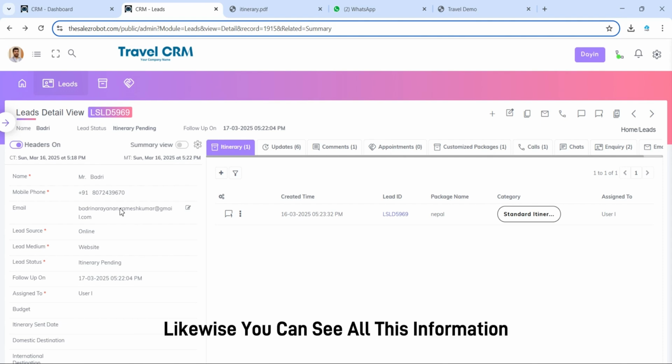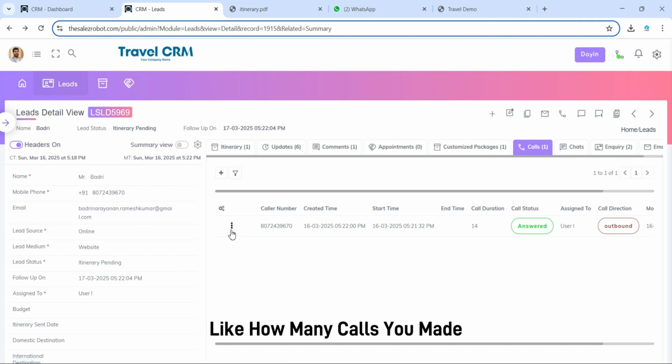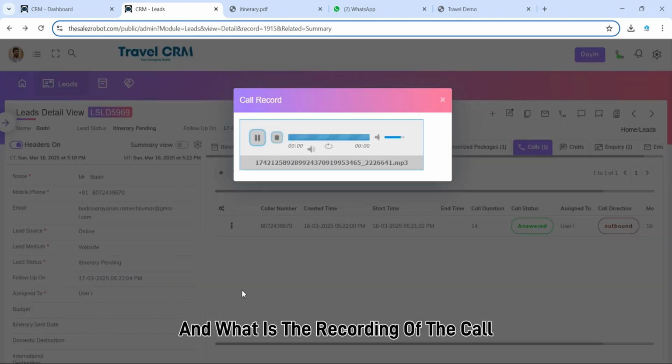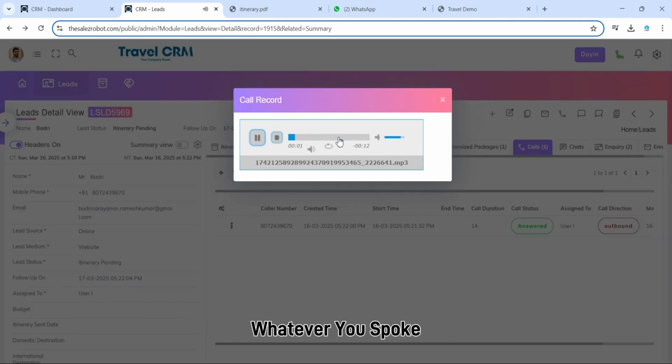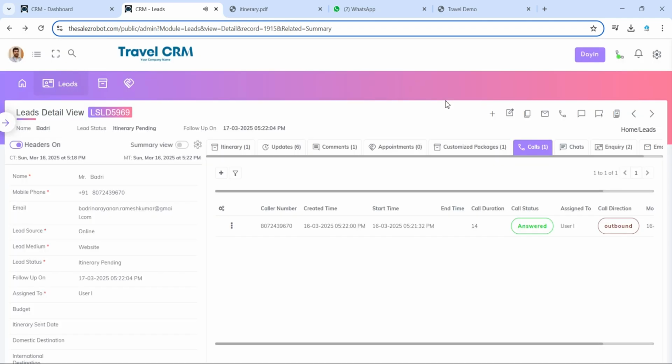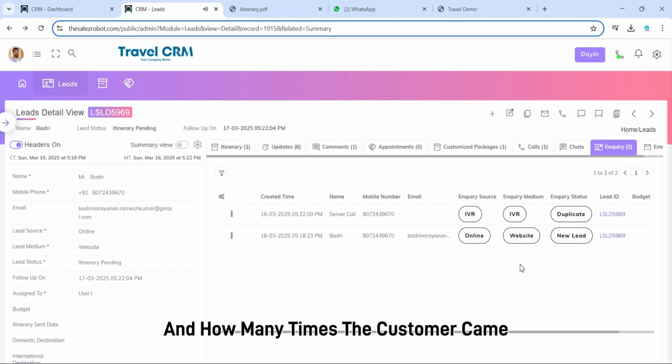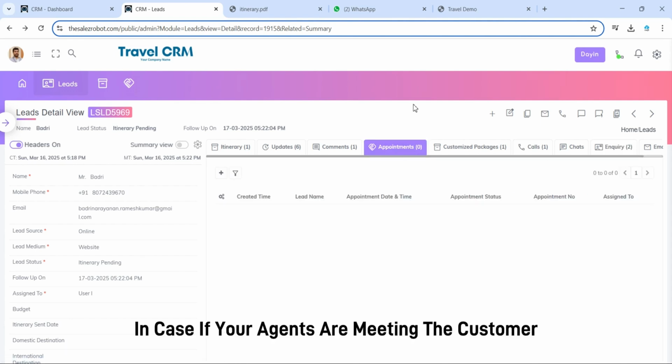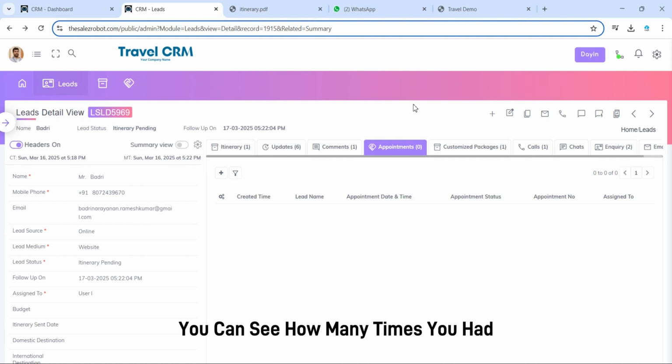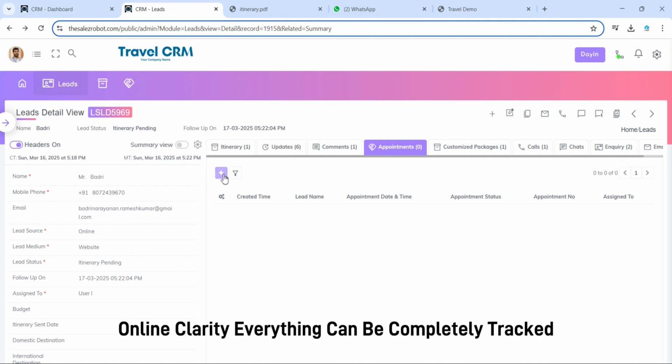Likewise, you can see all this information like how many calls you made and what the recording of the call is, whatever you spoke, everything will be in a single place. And how many times the customer came, whether he came through a call, whether he came through a website, everything will be in one place. In case your agents are meeting the customer, you can see how many times you had appointments with them, and whether it was a home visit or an online visit, everything can be completely tracked.